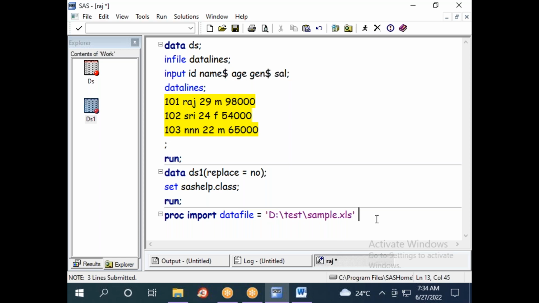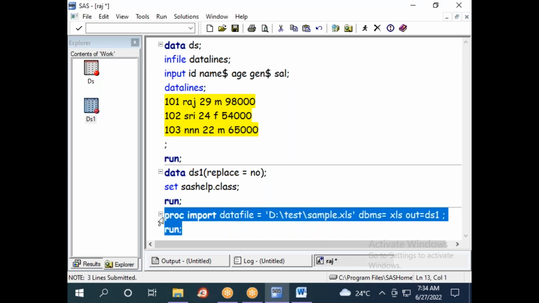So now DBMS is equal to, what is the type of database here? XLS. Out equal to DS1, run. So if I run the program, will it read all the data from the Excel file into the dataset DS1? Will it read?